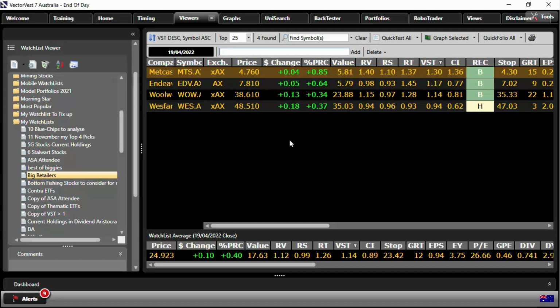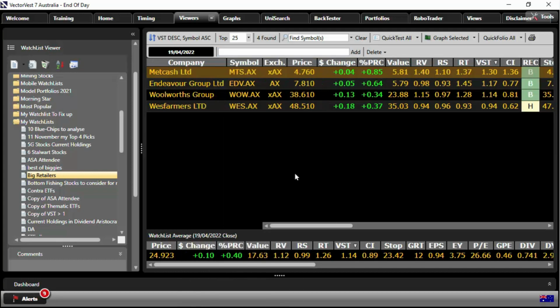Once you've created that, you just simply add in the stocks. So I just added in these ones here: mts.ax, comma, edv.ax, comma, ww.ax, and ws.ax, and press enter on my keyboard. And it'll put them in. Okay, so here they all are for you. That's just how quick and easy it is to set up a watch list.